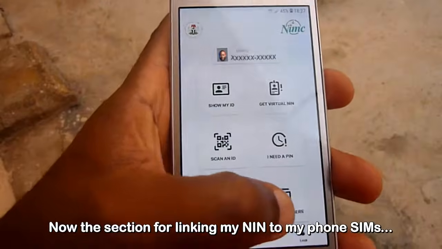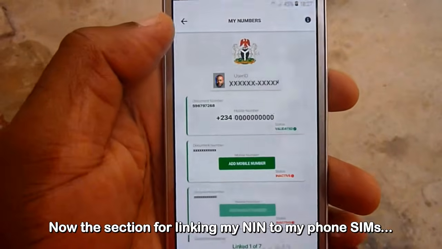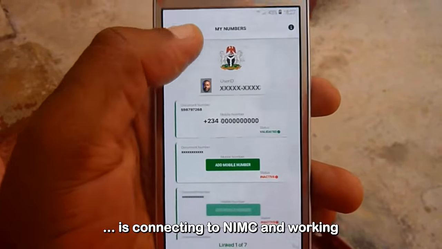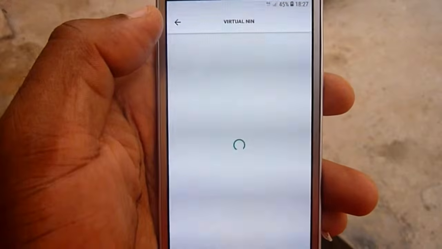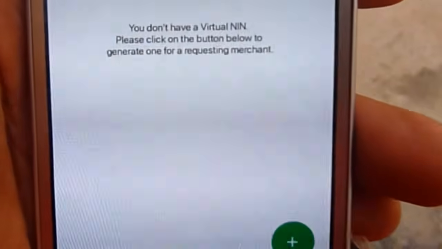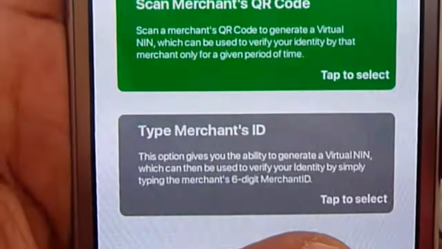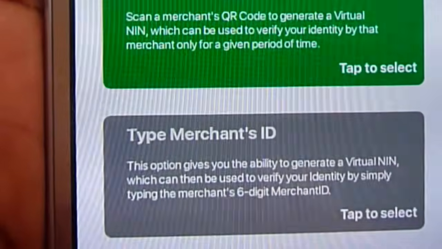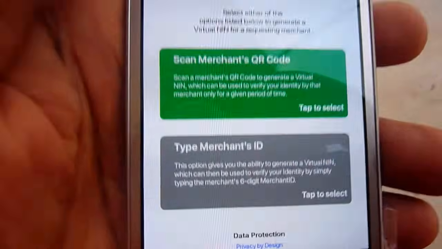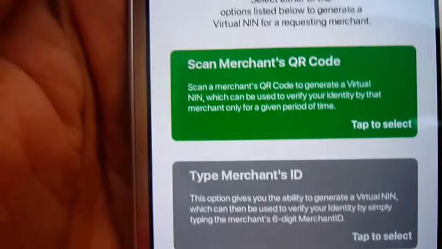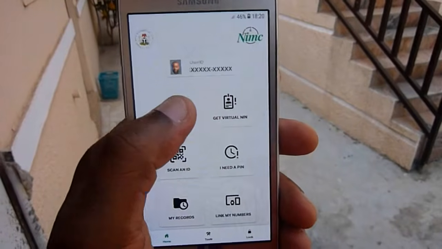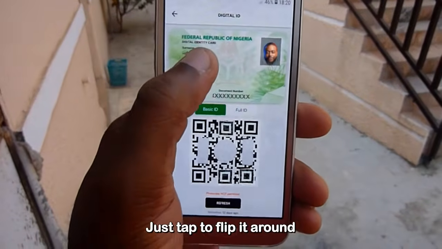Now we see the section for linking my NIN to my phone SIMs is connecting to NIMC and working. Virtual NIN. I don't know what feature this is. Here's the virtual ID card. Just tap to flip it around.